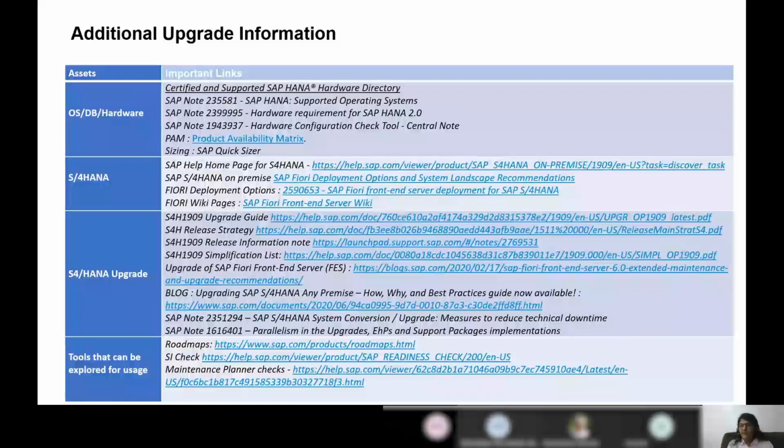That's it. Once you have done with the application ramp up, you go live. Once you go live, you hand over the system to end users. The business is back and the customer can see the benefit of using 1909. Your maintenance is extended and happy to go. So if you need any further information, please check my additional upgrade information, which has a complete list of repository notes that could help you to achieve your upgrade project.